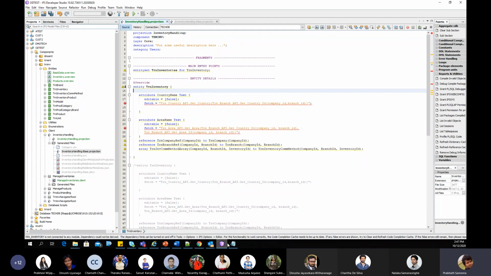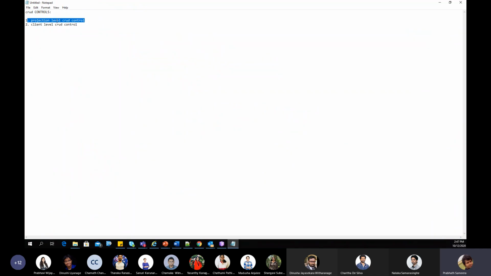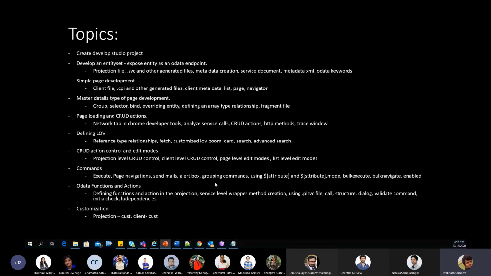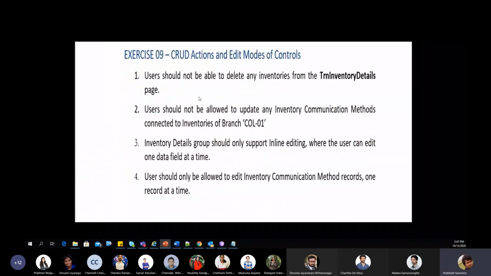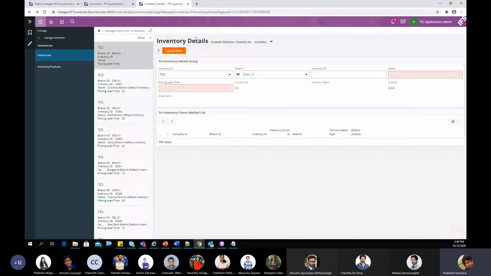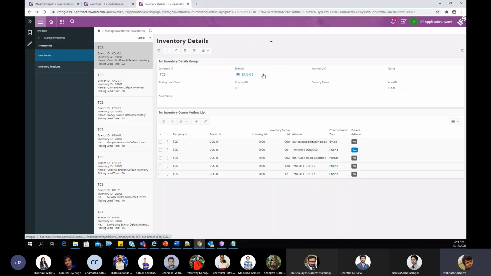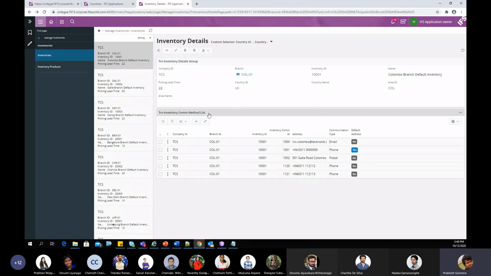In our scenario, we are going to implement not the projection level CRUD control but the client level CRUD control. The requirement says users should not be able to delete any inventories from the TRN inventory details page. Now you can see that we can delete any records in this inventory details page, so you should not be able to delete any record from there. How can we implement this? We can use the CRUD control here.